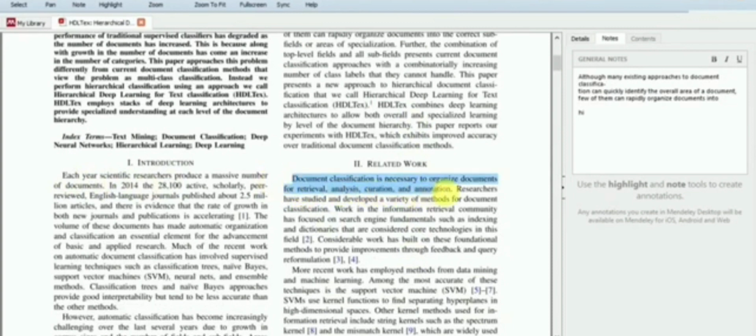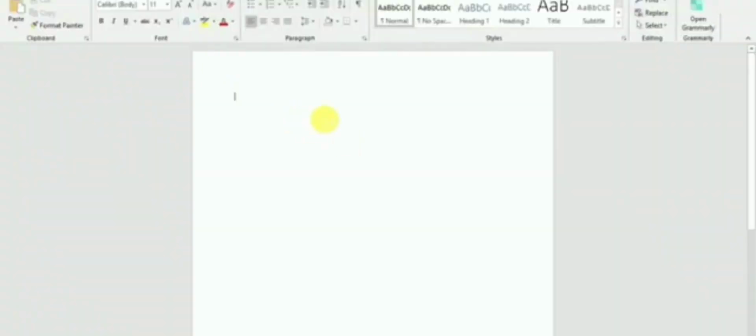To do so, copy a few lines from the related work section from the paper opened in Mendeley, then create a new blank document in MS Word and paste these lines into the MS Word document. Arrange and edit this text according to your need. Citations are usually added at the end of the line of the text.